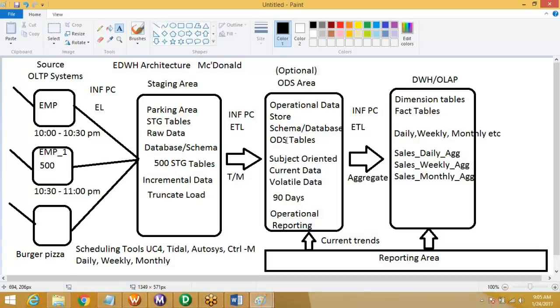Hi Venkat, I have a question. You were telling about scheduling tools. Is it a part of the Informatica Power Center utility, or do we have some other different tools that we have to use separately and then load the data to the staging area?